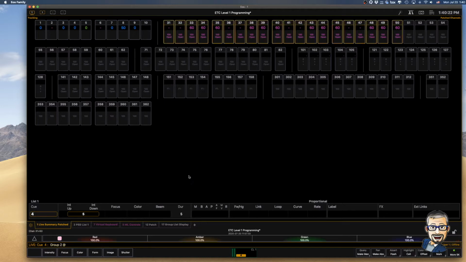Group 2 at 60. Enter. Group 10 at 30. Enter. Record 5. Time 3. Enter. So we told it that I want this cue to execute over 3 seconds. And we could continue recording cues, but I think you might want to record some cues on your own.